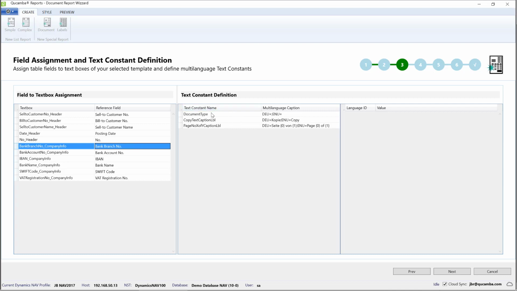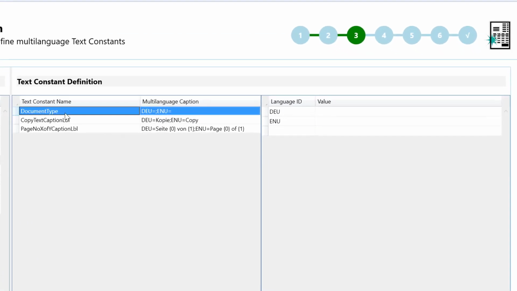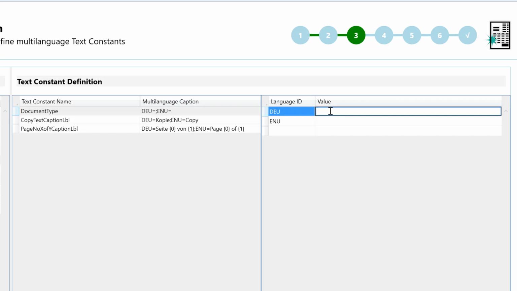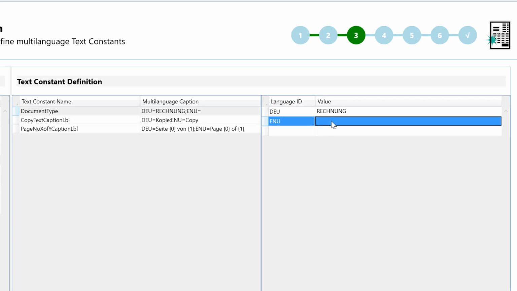The others are, of course, certain text constants that the report uses. Ideally, for an order confirmation, we just want to print order confirmation, and for an invoice, then it would, of course, just be invoice. With that in mind, we have the possibility to define the multi-language values of the text constants for all languages required. So here I entered the German translation for invoice, Rechnung, and for the ENU, invoice.